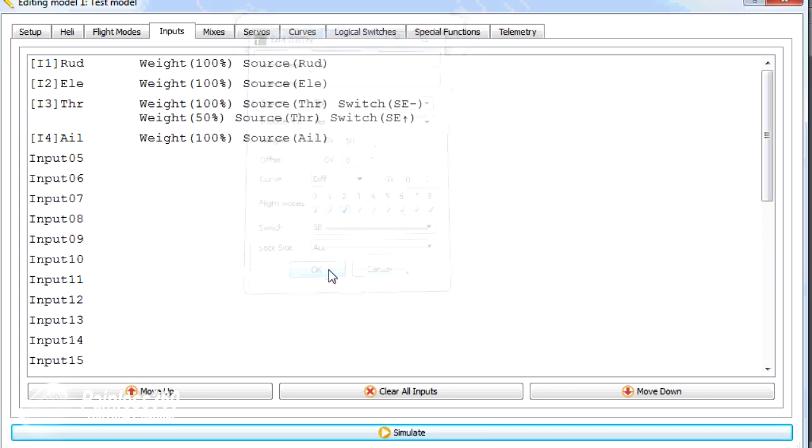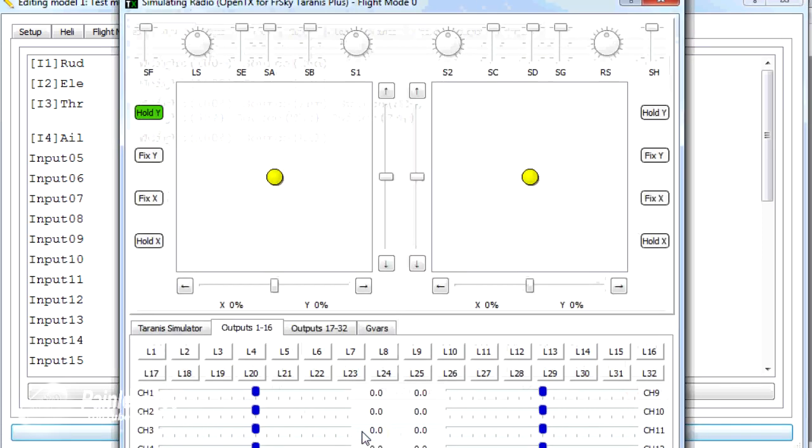So now what should happen when we simulate the radio is that when SE is in its back position, we get 50% of the throttle range. When it's in the middle position, we get 100%. So SE is in the back position, and there's channel 1 at the bottom, only moving to minus 50% to plus 50%, unless SE's in the middle position that we've programmed, and there we are, we're going right to the very end, minus 100% and plus 100%.